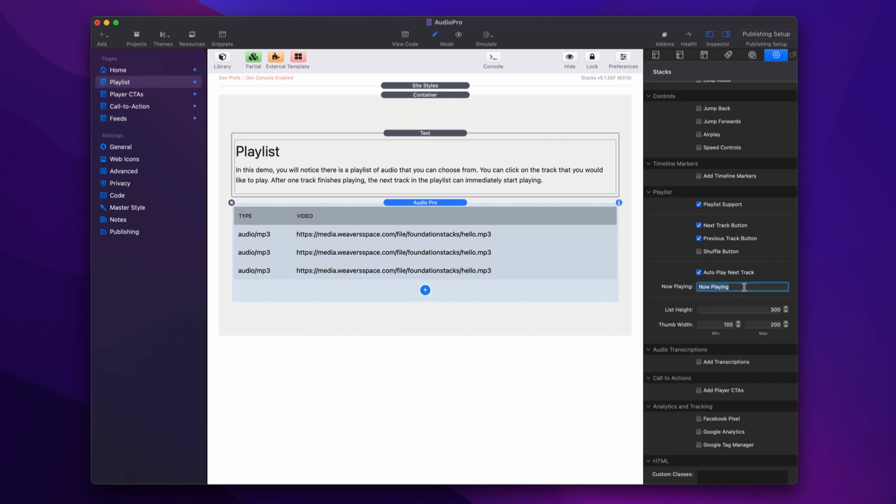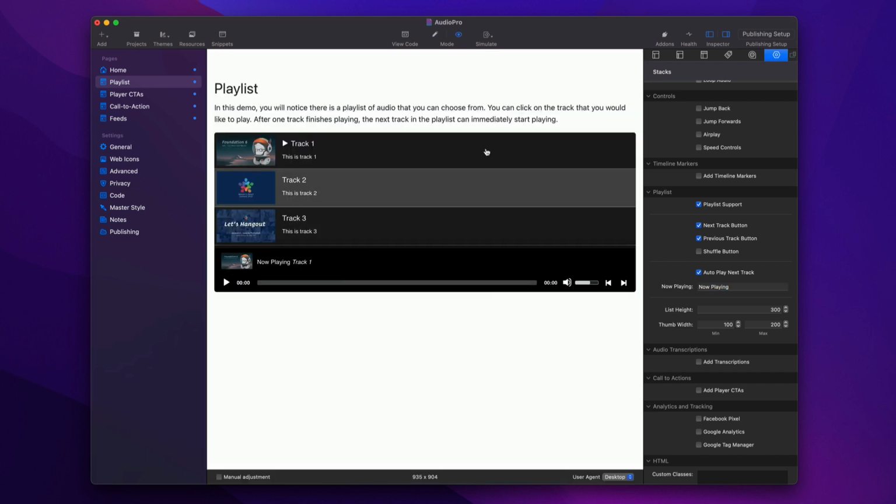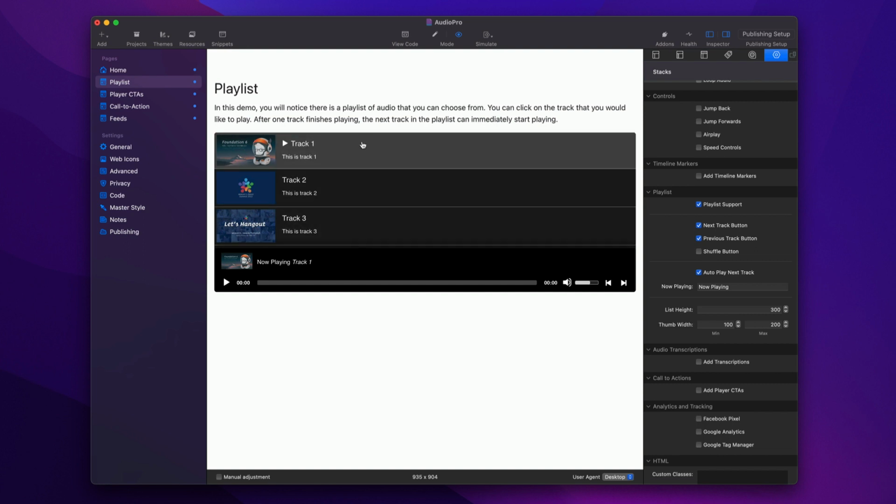This is just a little bit of text that shows when a playlist is playing. Let's go ahead and preview that. So we'll see here, I have my playlist here. I set up different tracks. Here we have that now playing text. And it will show the title of that track. And we'll show how to set up that information in a minute.